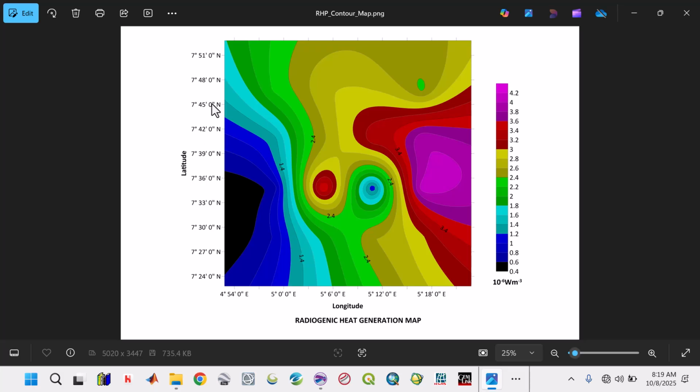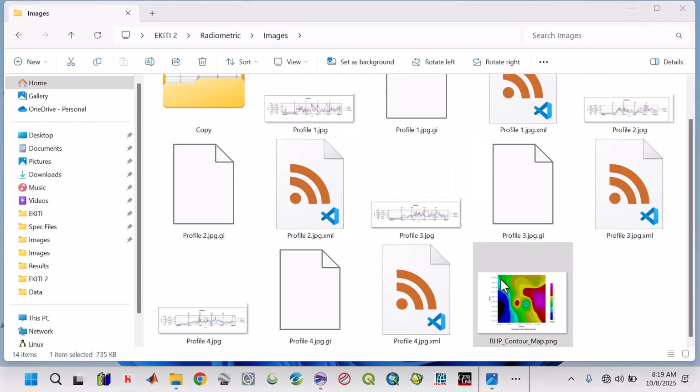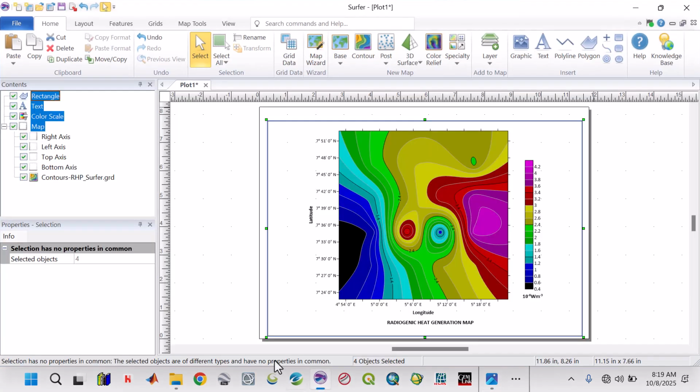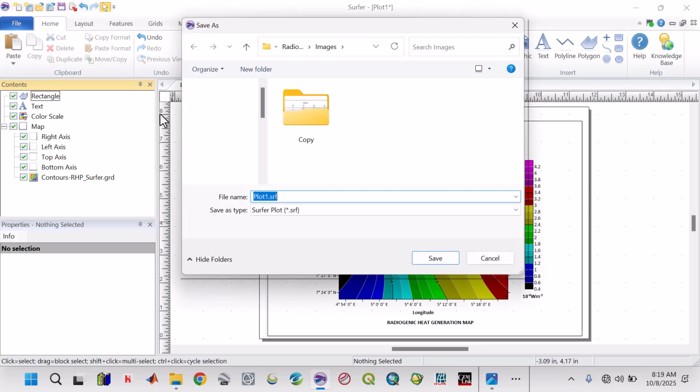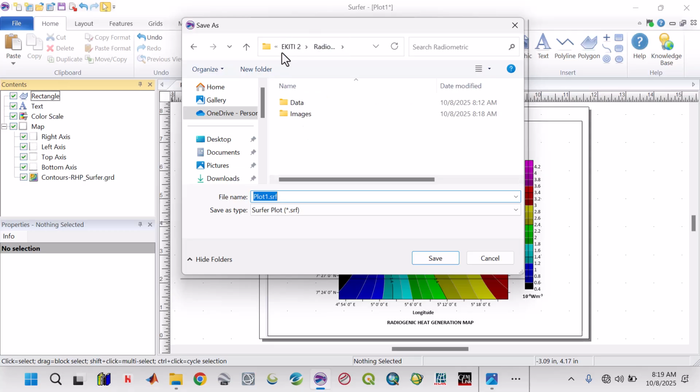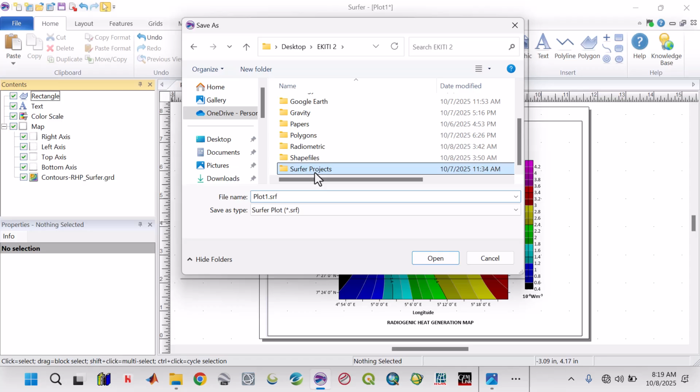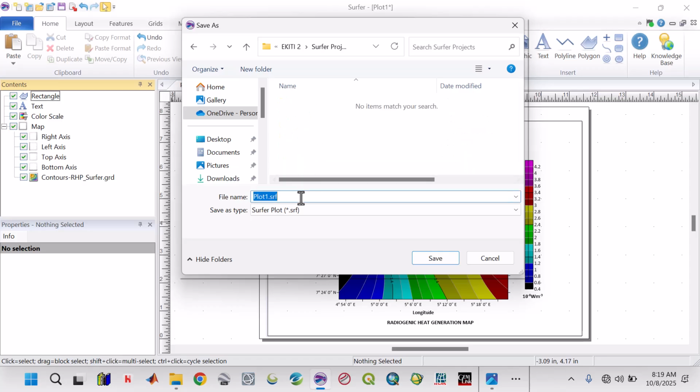You can do a lot of things here to change the color, but the idea you have got it. So this is how it is done. Now we need to save this one. Click on save. And that save, we have to go back a little bit under the software project. Now we set it RHP. Save.